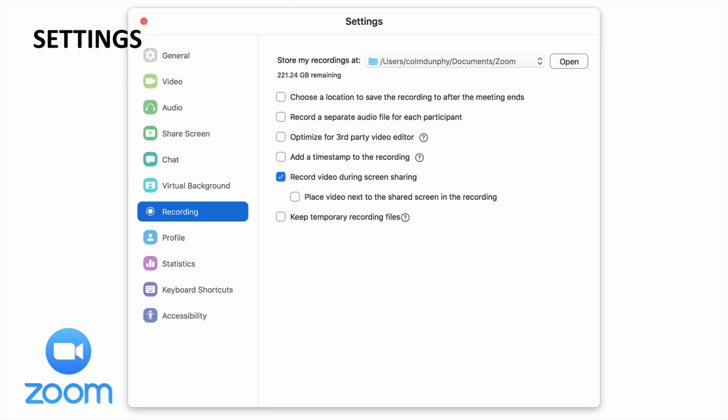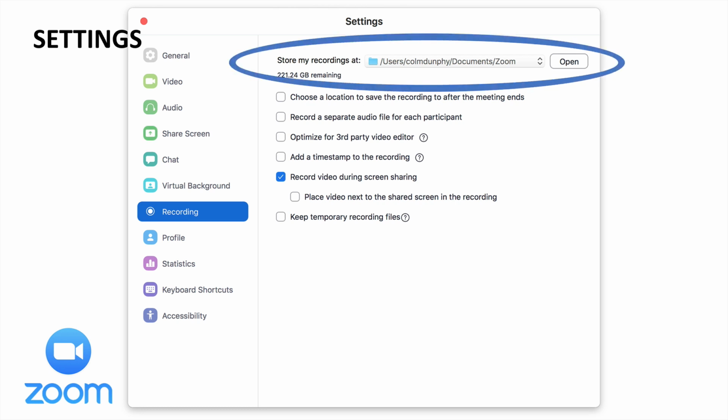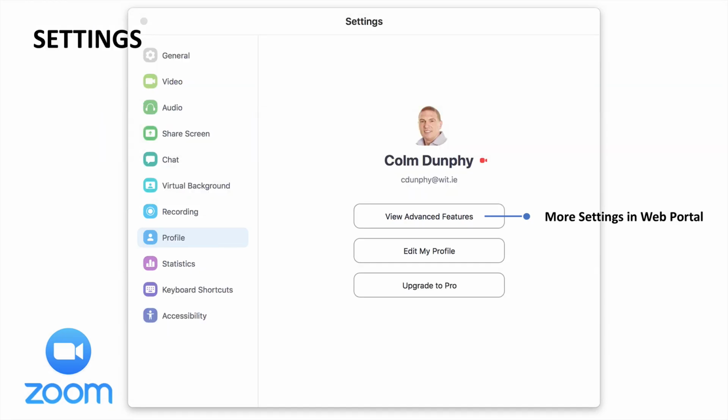There's also the recording tab, where you can specify the folder to save a recording of the meeting as a video. And if you are going to be sharing videos as part of your screen sharing, then it's important that you record the video during the screen sharing by ticking this box. Otherwise, when you play the video, it won't be seen in the recording.